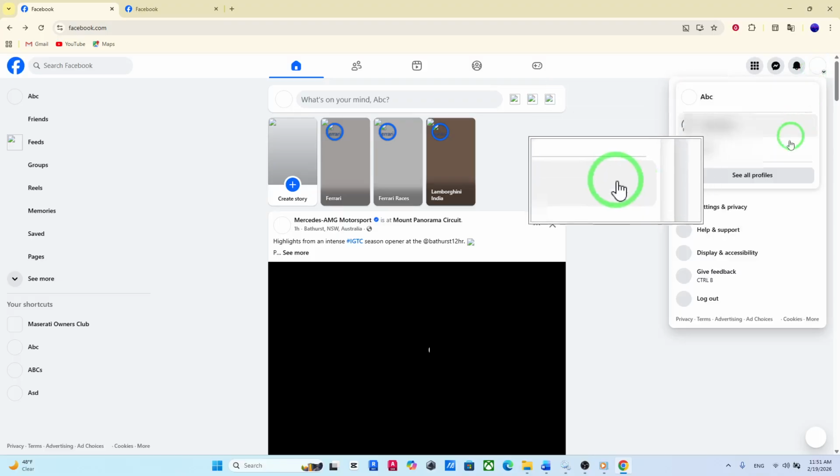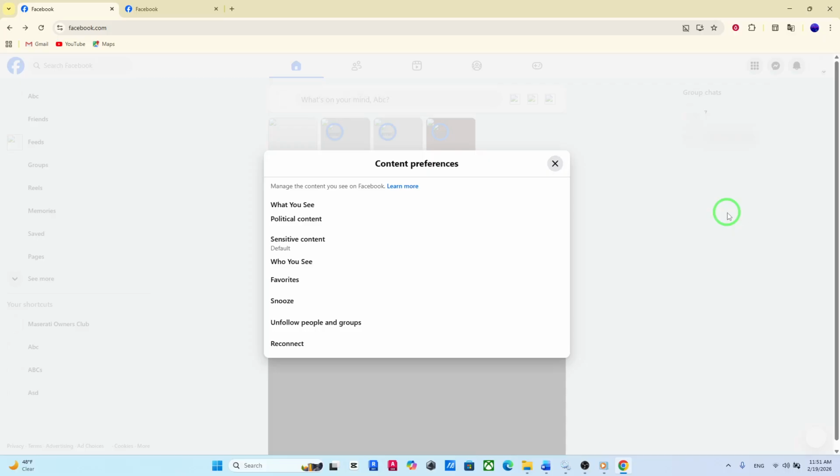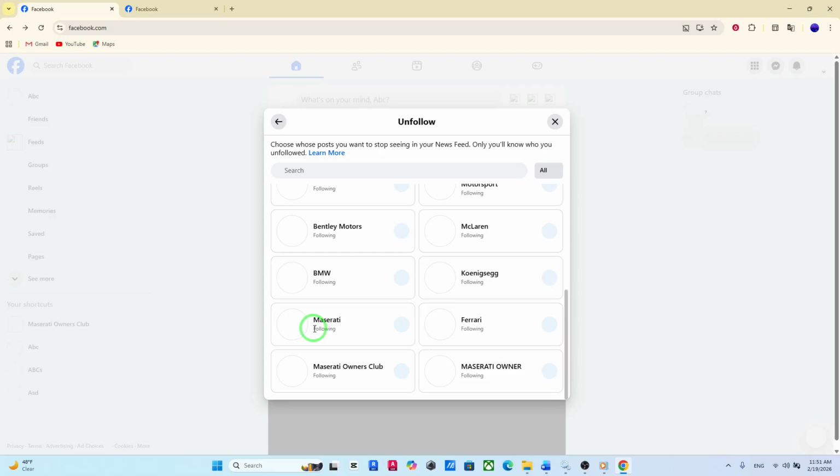This is your control center for how Facebook behaves, including what you see and how you engage with content. A new submenu will appear. Look for Content Preferences. This is where Facebook lets you tailor what fills your feed and which pages you're following. In Content Preferences, there's an option labeled Unfollow People and Groups. Click that to bring up a list of the pages and people you currently follow.